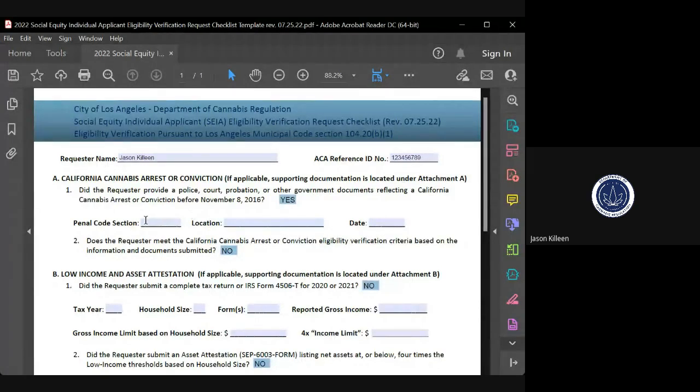So we would fill out these fields based on the information provided by the requester. And then of course, this question is important: as the analyst, do you believe the requester met the criteria for this eligibility selection based on the information and documents they submitted? Yes or no? They could have marked yes, not provided you any documentation, and therefore said yes to the question. However, based on your review, they don't meet the criteria because they didn't upload sufficient information or documentation to demonstrate that they meet this criteria.